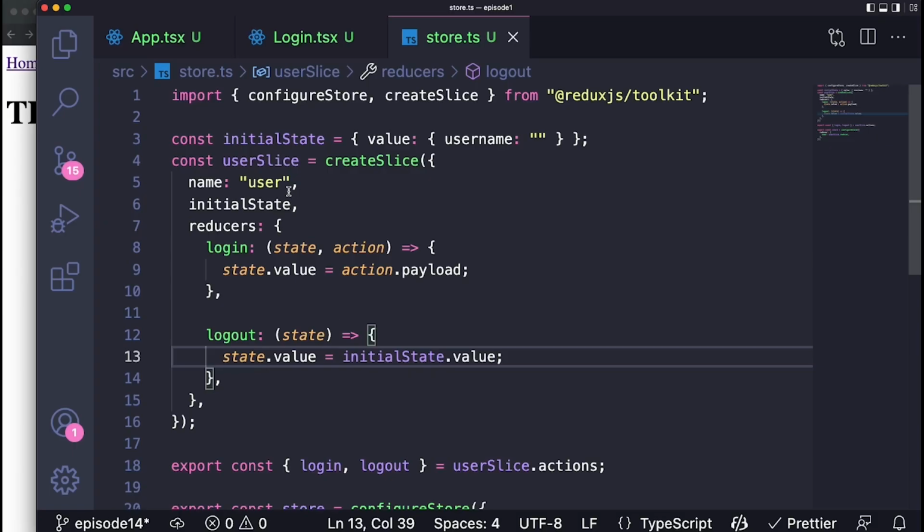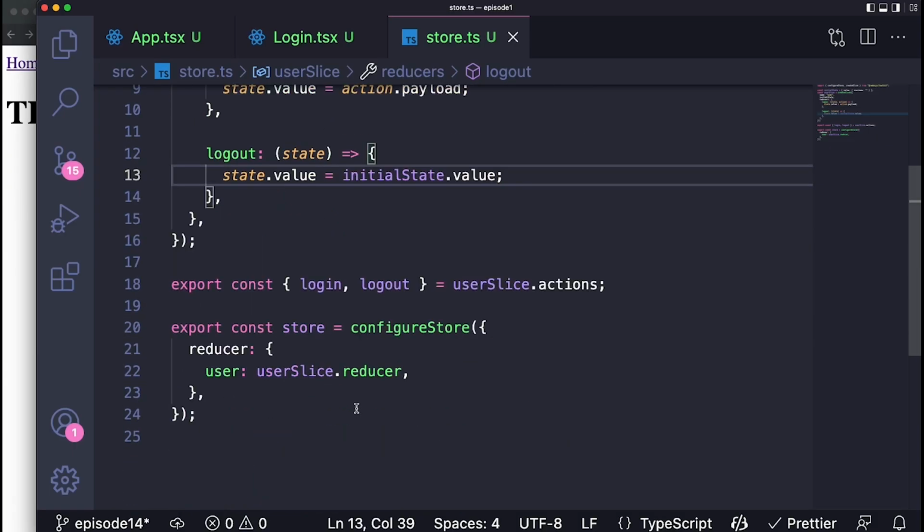That's the very basics of Redux Toolkit. I do have a more in-depth tutorial on this. I have a video on how to make a full-on CRUD using Redux Toolkit. If you're interested, check that one out.